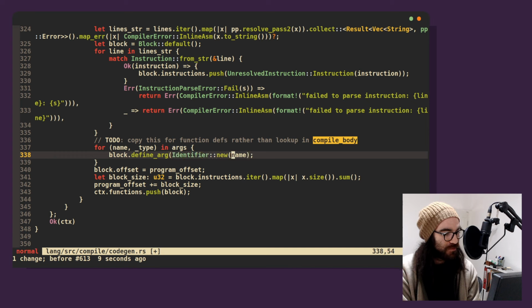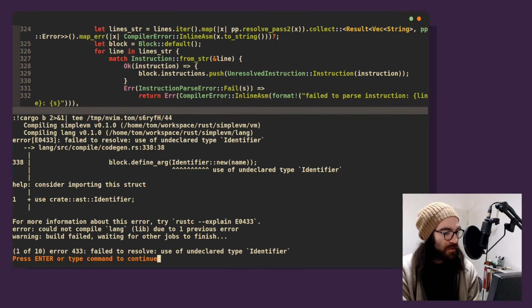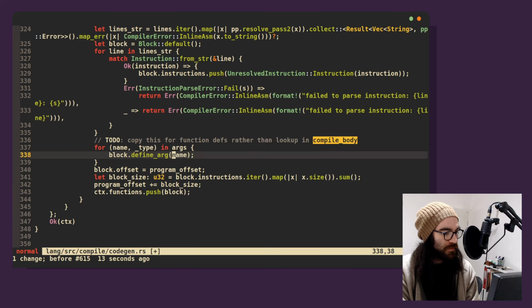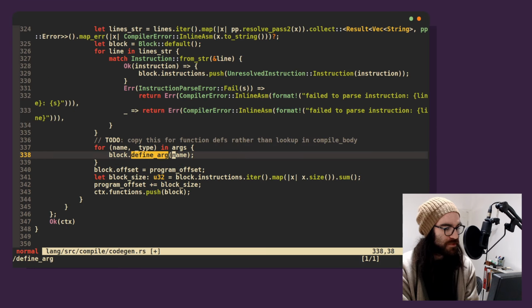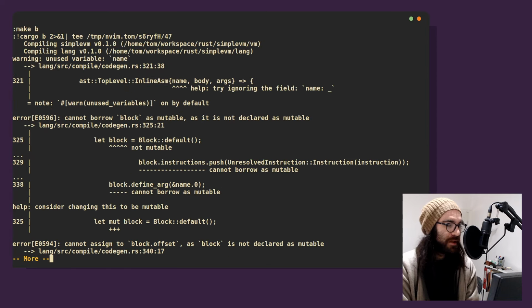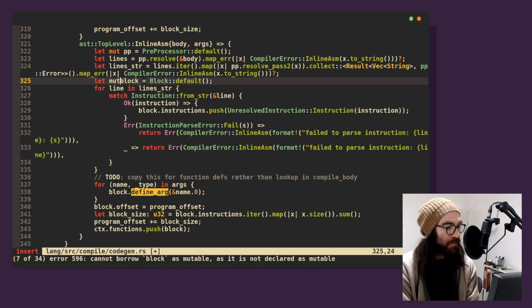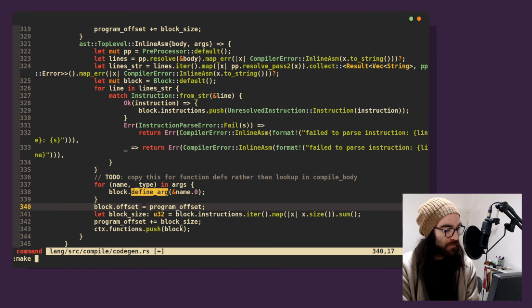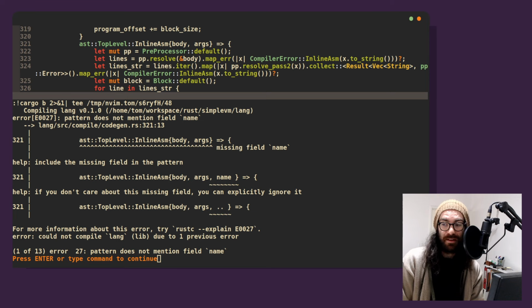Oops, I didn't actually read what that said. Identifier new. Identifier. Wait, what is this one again? Sorry, block. No, it just wants a stir. So it's this. Really helps if you actually read what you're doing. Name is not used here, so let's get rid of name. What else was there? Block needs to be mutable. Let's save this, then build. We're getting close. We're honing in.